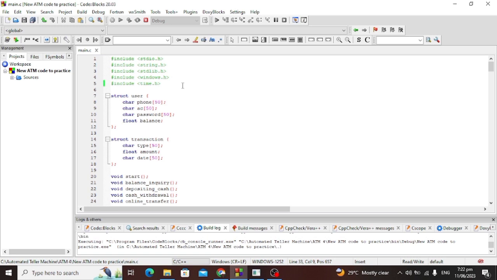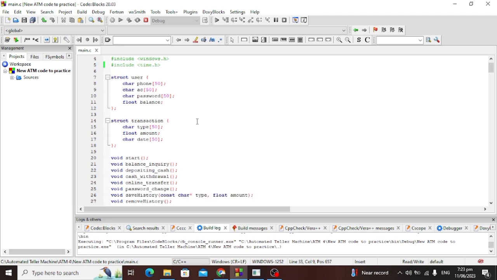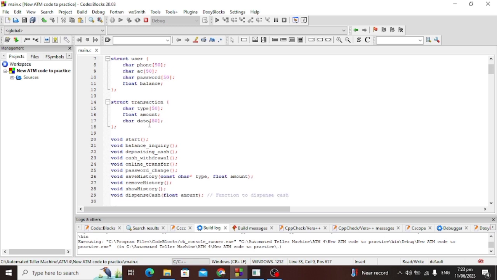Here, I am using different kinds of header files, as you can see. On this side, we have the structure called user, which represents the account information of the user: the phone, account username, password, and the balance. And here we have the second structure, called transaction, which represents a transaction with the fields transaction type, amount, and the date.